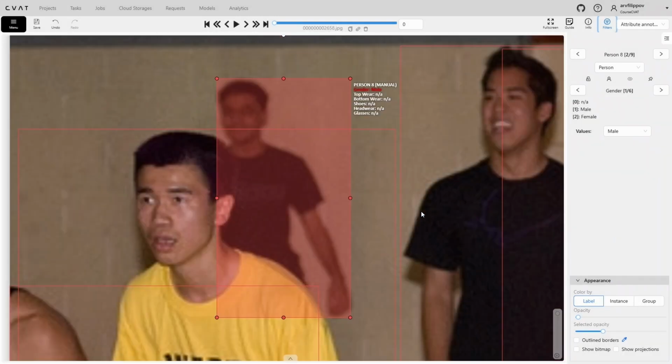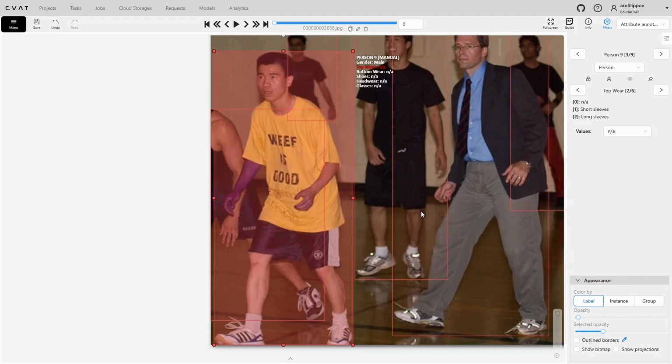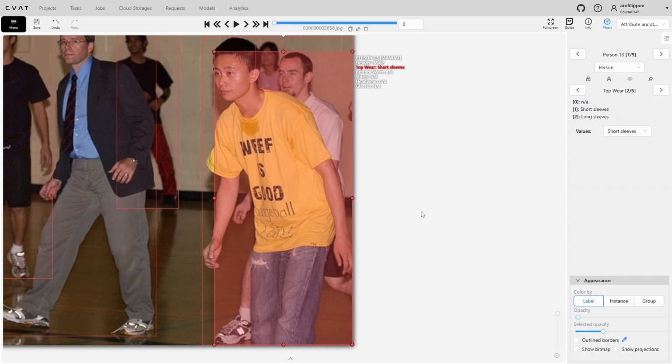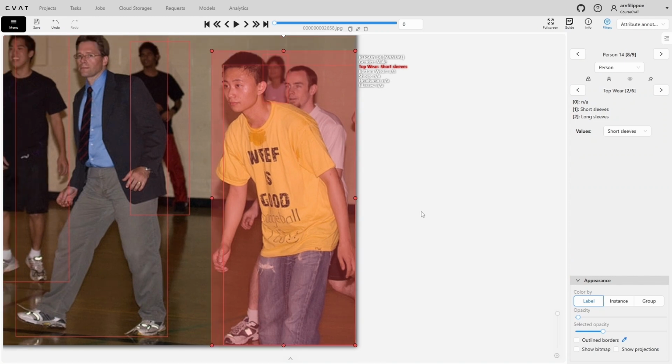We continue attribute annotation, top wear. We focus only on sleeve length and assign short sleeves by pressing 1, long sleeves by pressing 2, or NA if sleeve length is unclear. We proceed through all people in the frame using Tab.